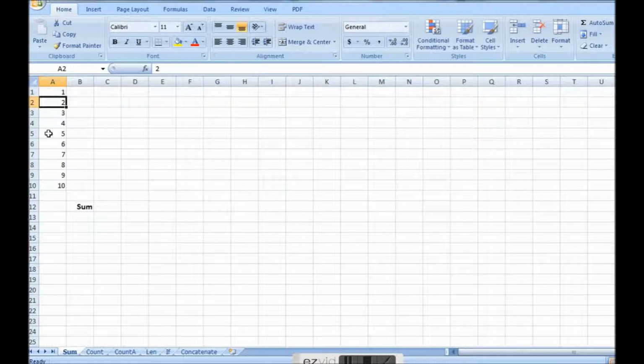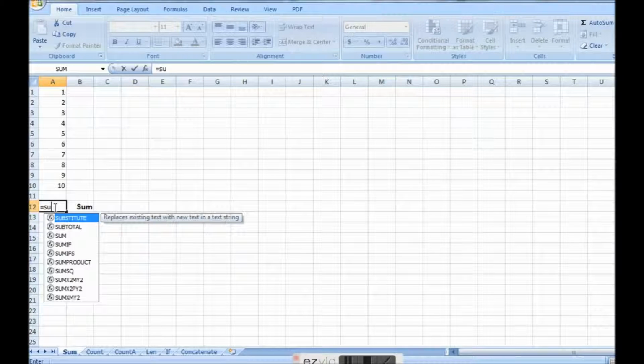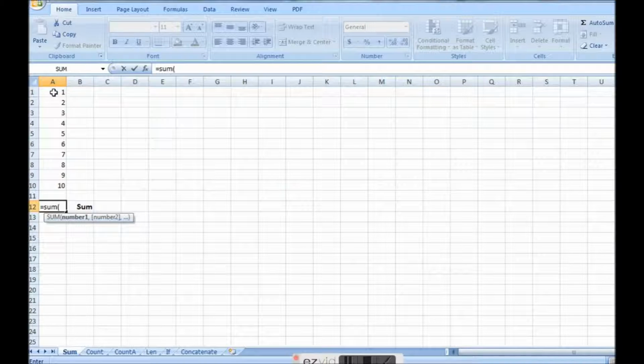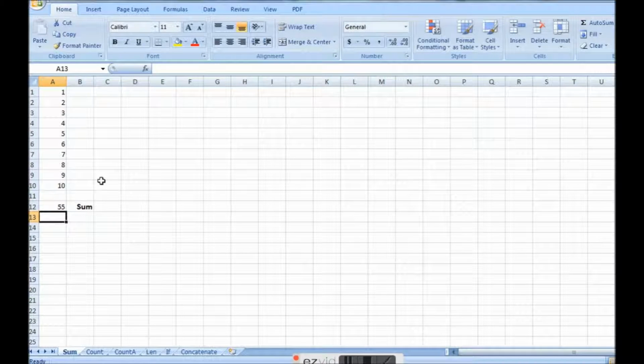So for instance, in this case, if I want to sum these, I can hit enter to let Excel know I'm about to enter a formula. Type sum, open parentheses, and then if I just drag this down to the ones I want to sum, close the parentheses and hit enter, then that will be the sum of those.